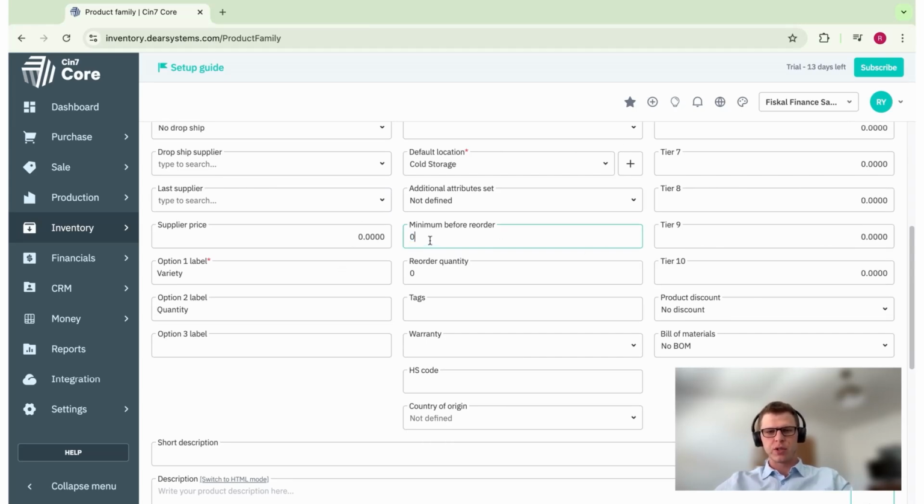Now, the minimum before reorder and the reorder quantity, these are item specific, so not for the family as a whole. So if any one of these items get less than 10 units, then my reorder quantity will be, for example, maybe 20 units because there's a slightly long lead time, or maybe this could be 20 and I could just get 20 units back.